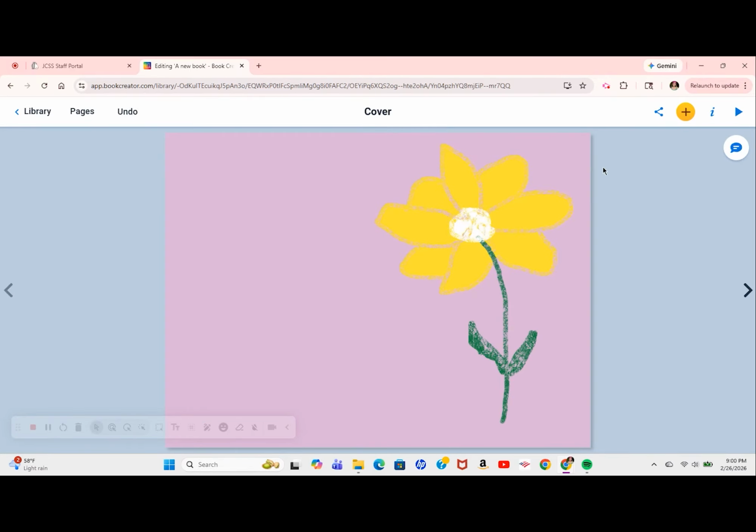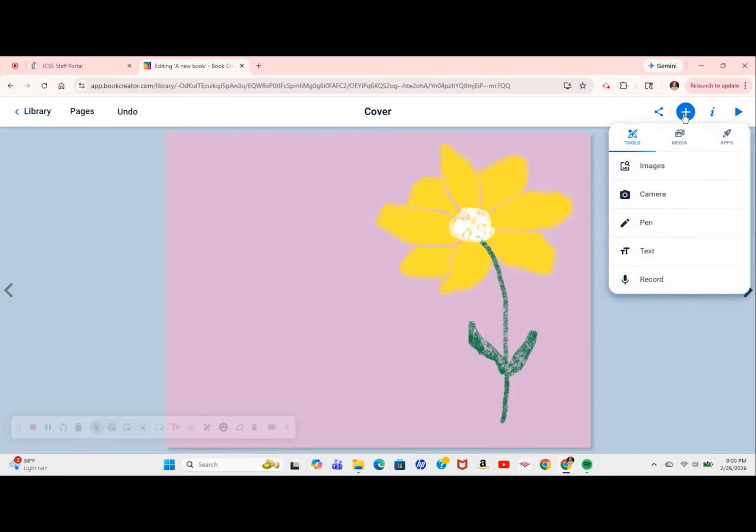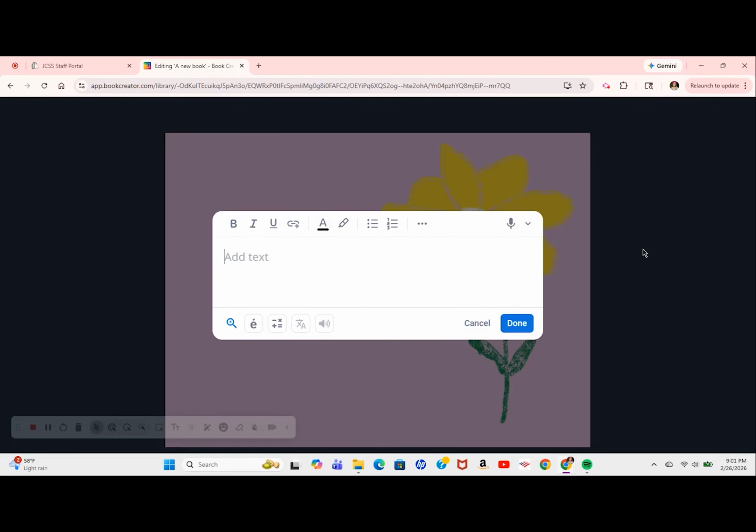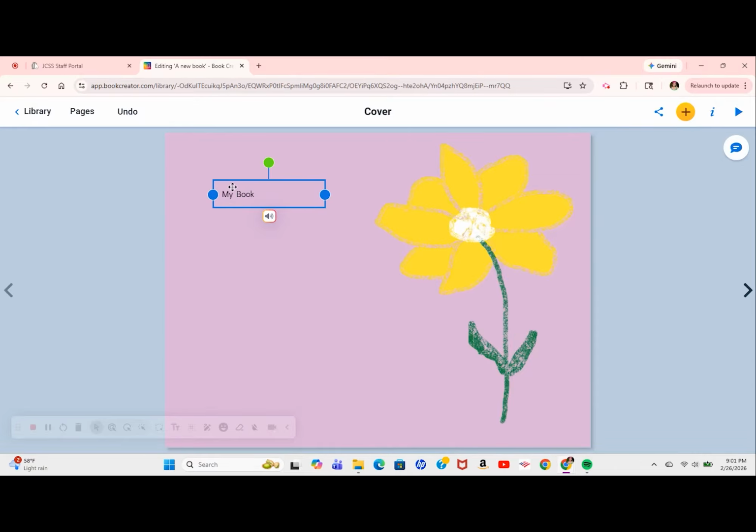So when you want to add things to a page, this of course is the cover. You go up here to this plus sign, and you can do a text box, and then whatever you want to type in, you can type in. Let me show you what that looks like. We're just going to call this my book real quick. You can make it bold, you can italicize it, whatever you want to do. But if you click done, that will pop up here on the left-hand side on the page.